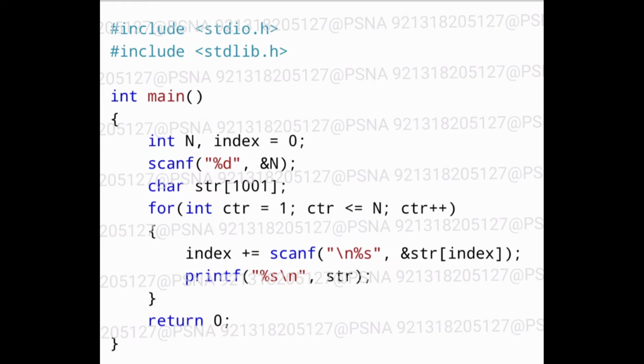So in the first iteration of the loop, the value of index will be equal to 0, and in the next iteration the index will be equal to 1 and it will become 2. So like that it will be incremented 1 by 1. And within the scanf statement we are accepting a string as an input, and while accepting a string as an input, within the square brackets we are giving the value of index.